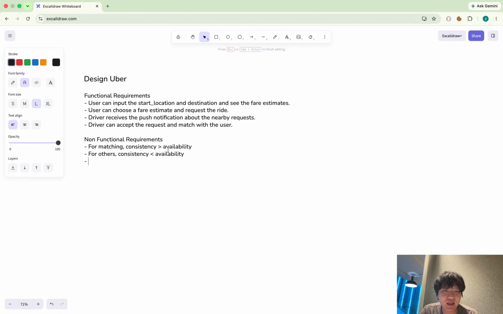But for others, availability and eventual consistency is fine, because, for example, let's say the user would like to see the driver's latest location. For that, it doesn't have to be updated.